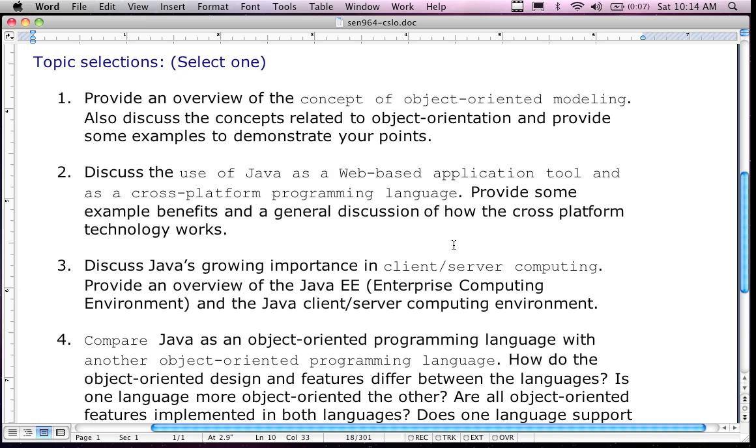Provide an overview of the concept of object-oriented modeling. Also discuss the concepts related to object orientation and provide some examples to demonstrate your points. So you might look at that and say, the concept of object-oriented modeling is the theme of that particular essay, number 1. You might think, well, we didn't really cover modeling. Did we cover modeling? What is modeling? What do you mean by it? Don't ask me questions like that.